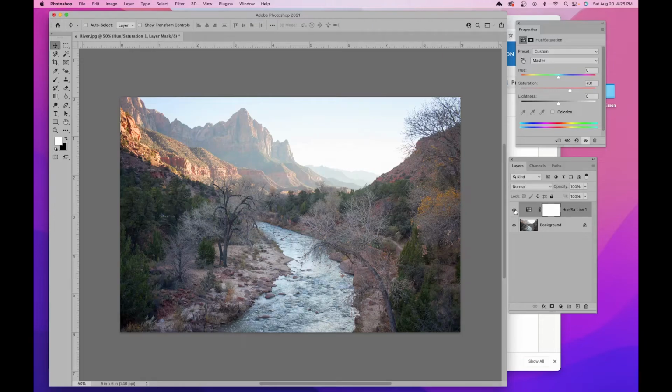It brings up these yellow flowers on these trees. We get a few more blues in the river. So already it's looking better.